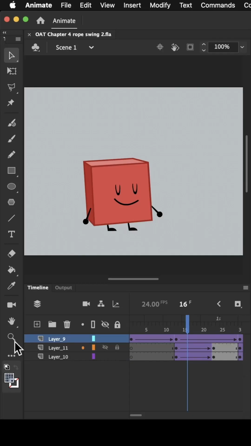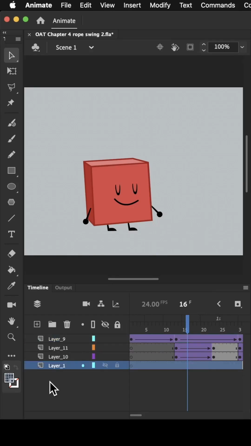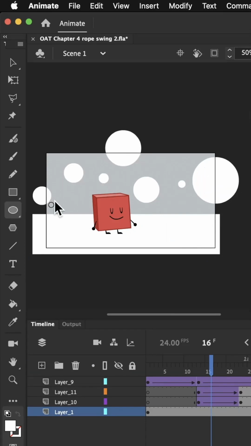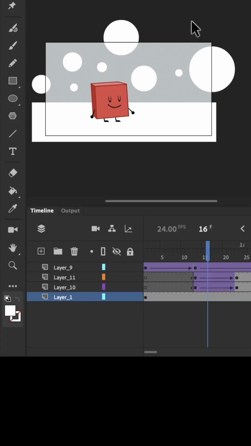The first thing I'll do is add a new layer and drag it to the bottom. I'll draw a white rectangle to represent the ground. And any other details I add to this layer are just going to be part of our background. What we're doing by adding a background here is just adding more details that we can use to see this camera motion.